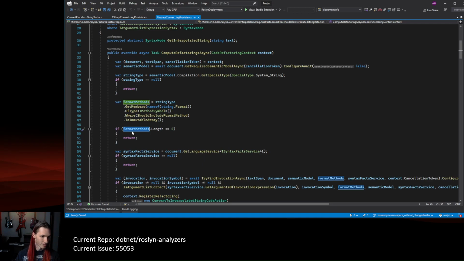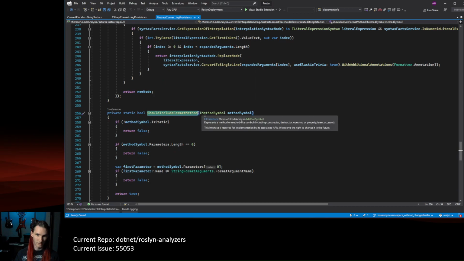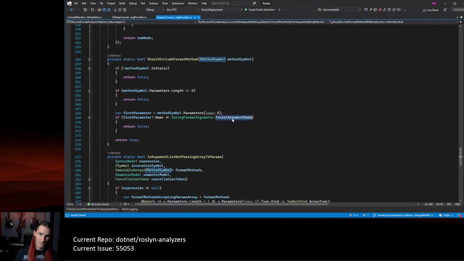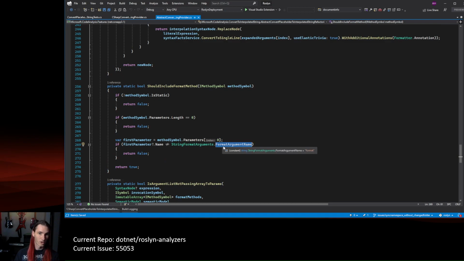So string.format, etc. We want to expand this to look for stuff like console.writeLine. So this is going to be the first thing to notice, that we're looking at string.type here, or string type here. We're getting the members of it, and we're determining if it should be included in the format method. I'm going to go to that real quick so you can kind of see what that's like, but it looks at the method symbols for string, all the method symbols, goes through them, says, are they static? Do they have parameters?